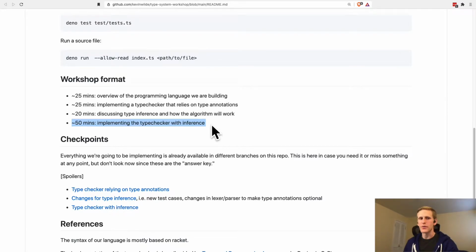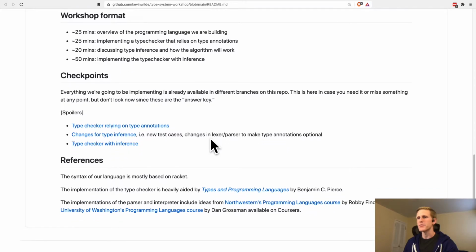Finally, I just wanted to note that I have these checkpoint links here. Everything that we're implementing in this workshop is already available in different branches on this repo. So if you're following along and at any point you need to reference something or you miss something, you can use these to refer back to those things. But I would recommend not looking at them right now because they're kind of like the answer key. These are the implementations that we're going to be doing during the workshop. Okay, with that said, I guess we will get right into it.